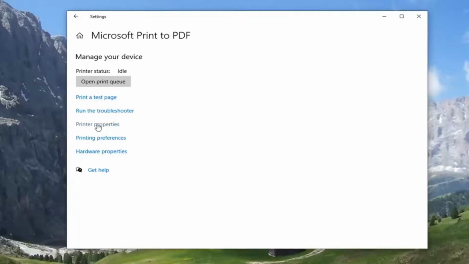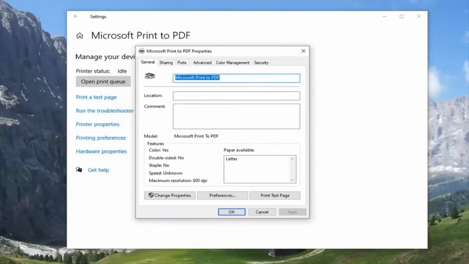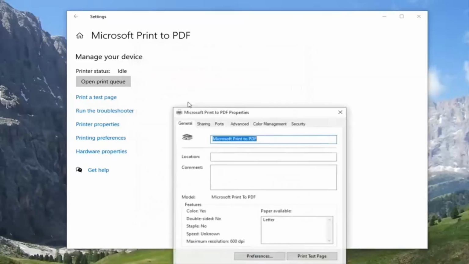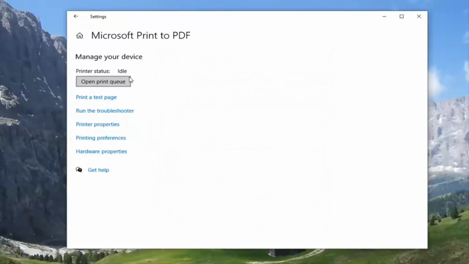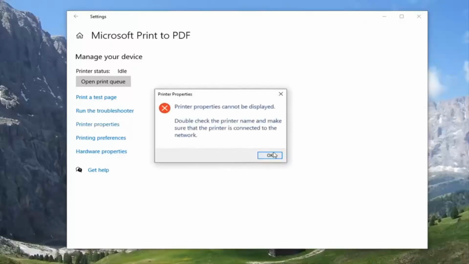Select Printer Properties. So now that you have selected Printer Properties, select the Change Properties button, and now you can name this whatever you want. So we can change it to print to PDF, whatever you want to call it. Again, this will apply for any printer on your computer. And you may need to restart your computer in order for the change to take effect.